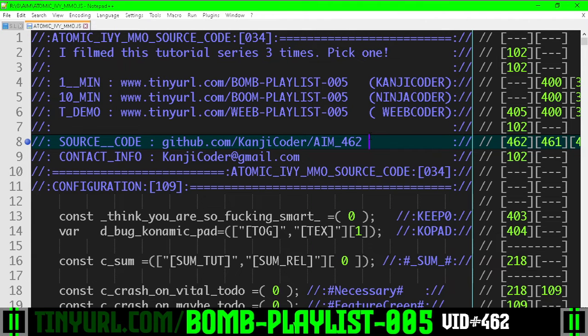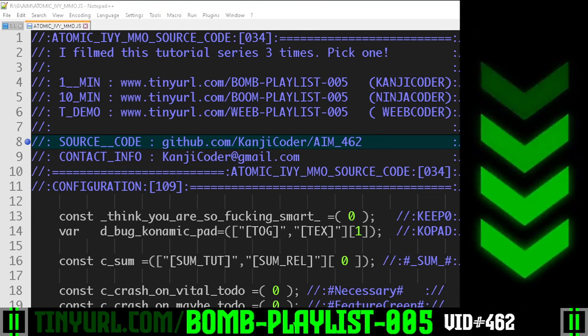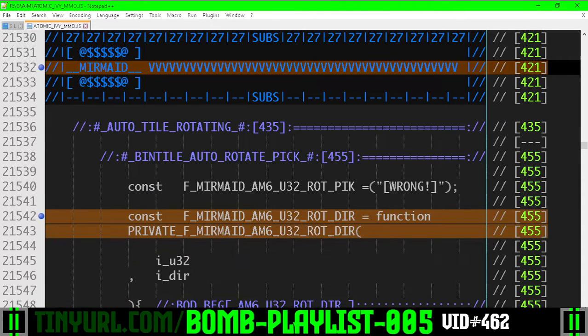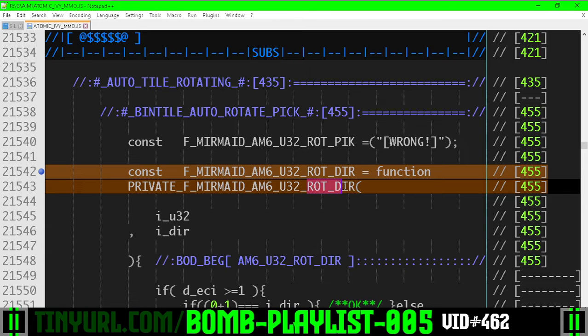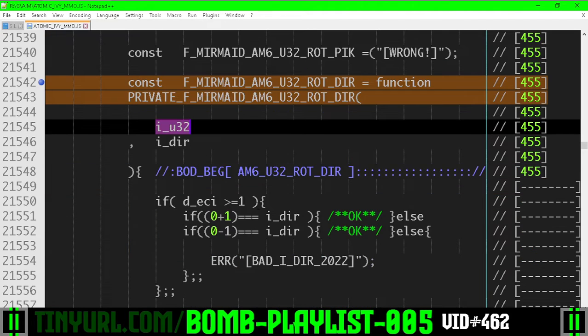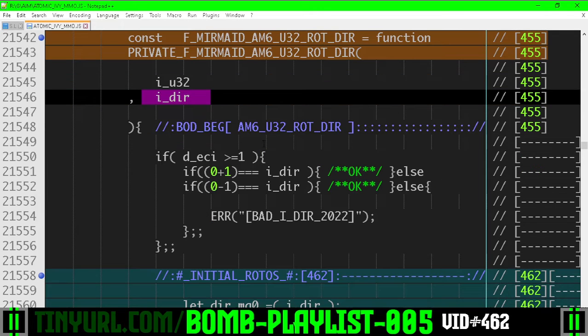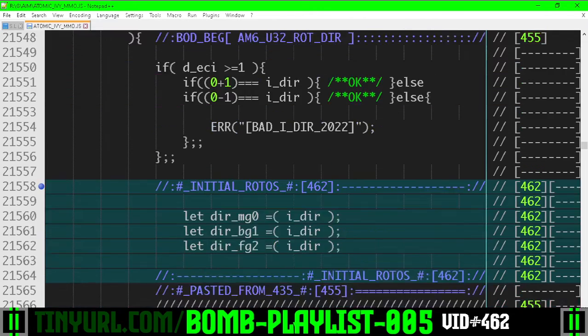Let's look at the code. So we're at the 462. We're on video 462. We're going to look at the 462 delta. So let's go. In the Mermaid function section within our rotate by a direction flag function, we're going to take the input binary tile and rotate it counterclockwise or clockwise, depending on if this is negative or positive 1.